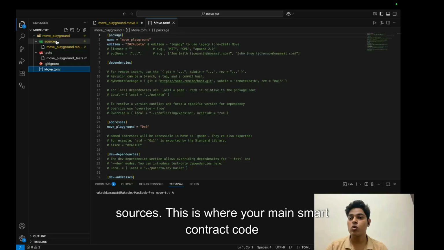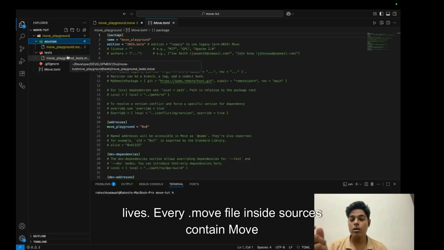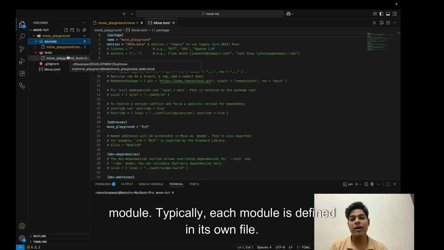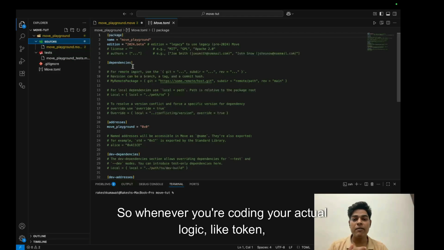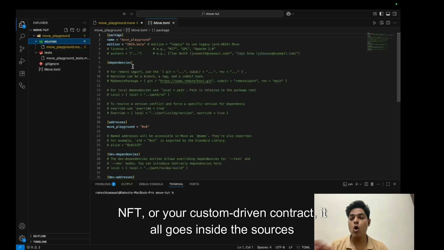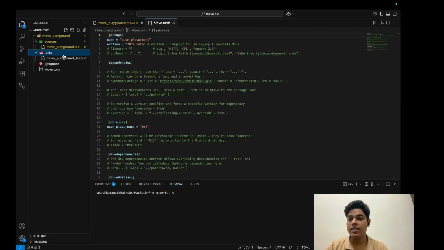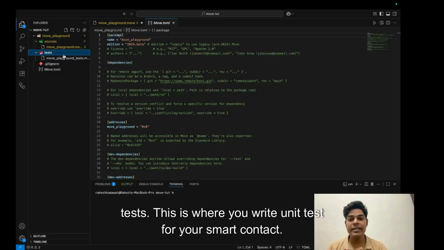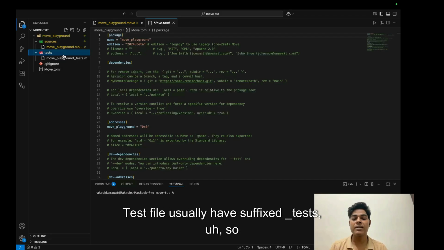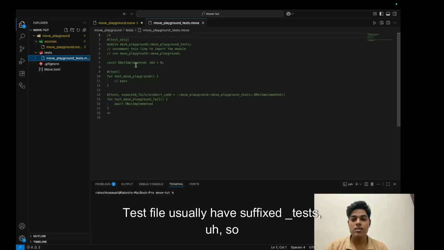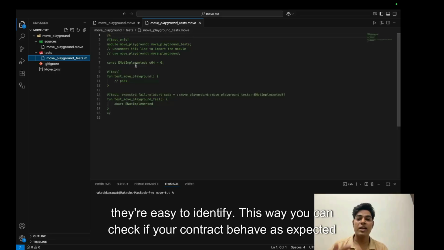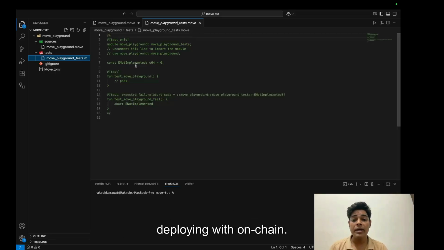The next folder is sources. This is where your main smart contract code lives. Every .move file inside sources contains a Move module. Typically, each module is defined in its own file. So whenever you're coding your actual logic, like a token, NFT, or your custom contract, it all goes inside the sources folder. The last folder is tests. This is where you write unit tests for your smart contract. Test files usually have the suffix _tests, so they're easy to identify. This way you can check if your contract behaves as expected before deploying it on-chain.